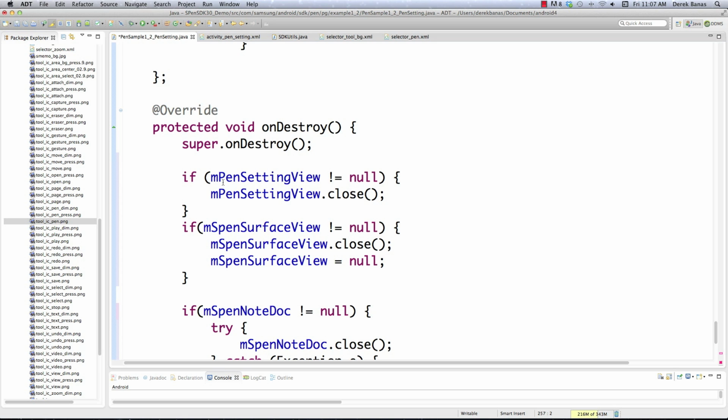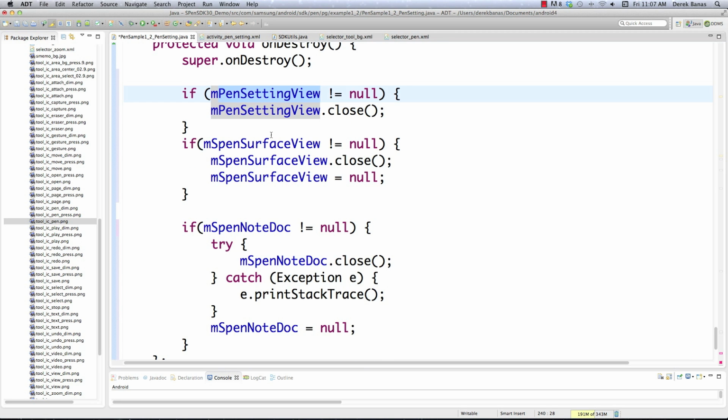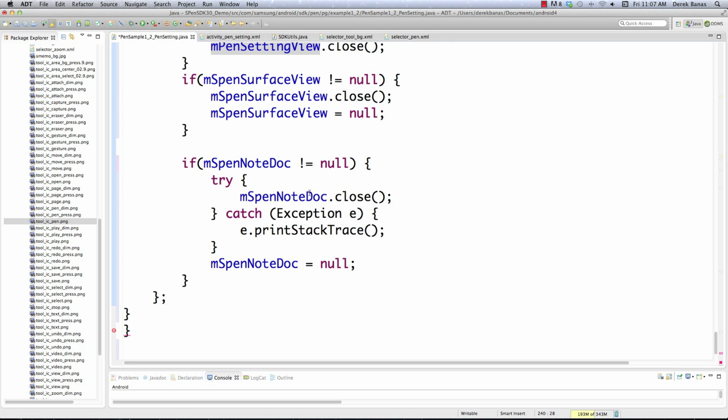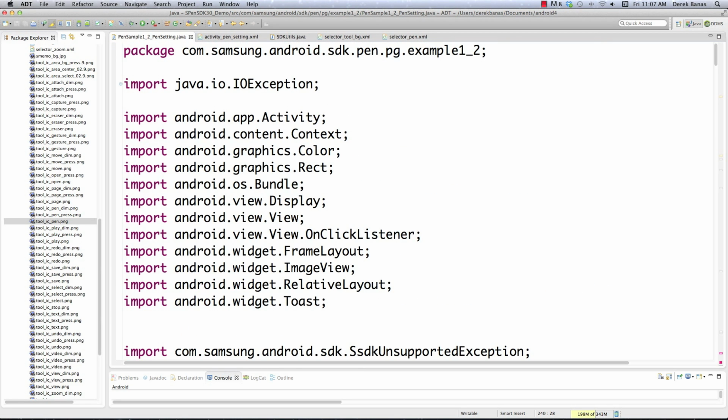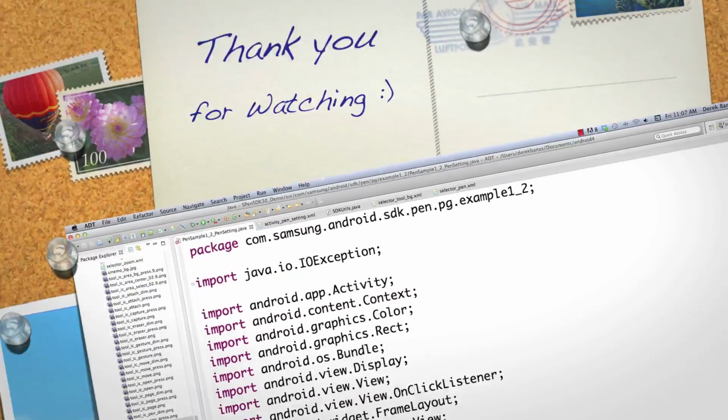And you can see I'm just saying, hey, is the pen setting view not equal to null? If it isn't, close it. Is the surface view not set to null? If not, close it. So forth and so on. Same thing with the NoteDoc. So there you go. That is a whole bunch of different things you can do in Android in general, and very specifically using Samsung devices.